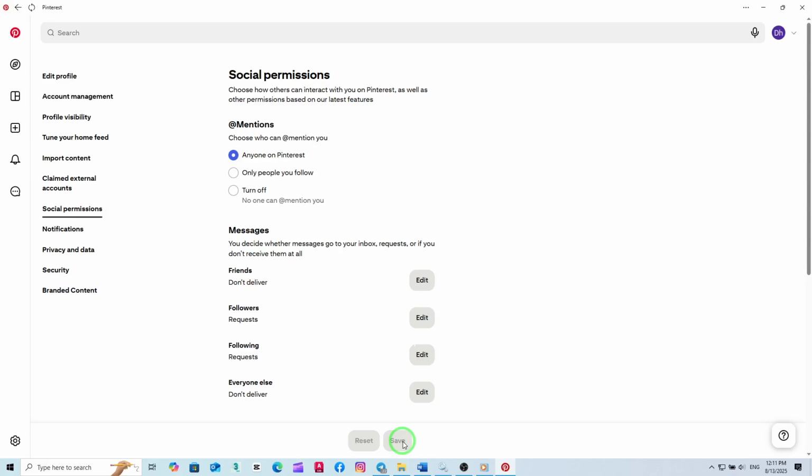And that's it. From now on, autoplay videos will work seamlessly on your Pinterest app for PC, making your feed more engaging. If you ever want to turn the feature off, just head back to Settings, then Social Permissions, and toggle it off again.